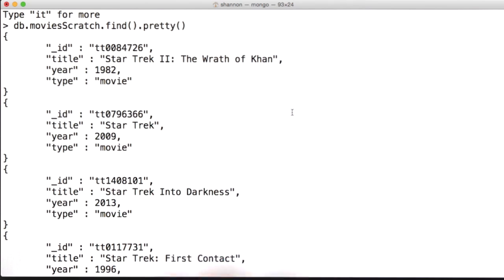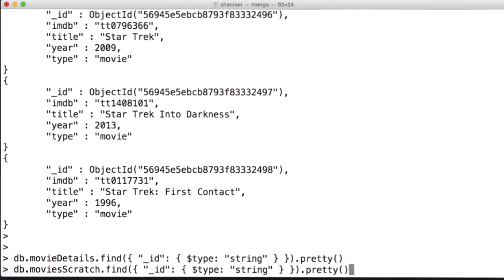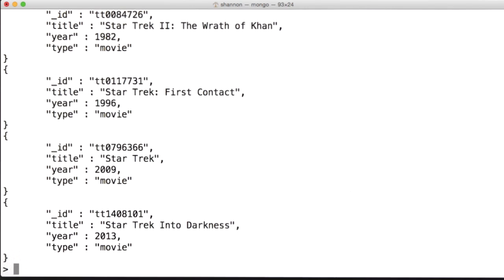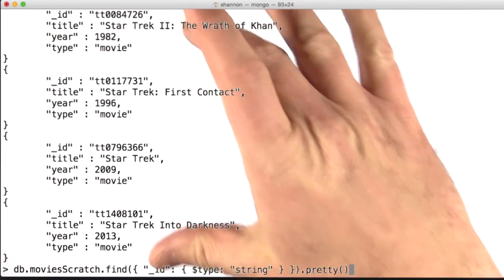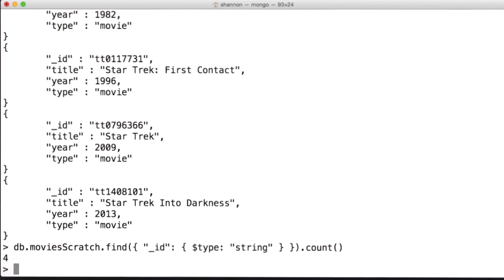So what we might want to do with a collection like this is some sort of data cleaning operation. What we could do is use the $type operator. So again, I'm searching for all movies that have an _id field with a type of string, and sure enough, those are the ones that come back. And if I do a count, we can see that I got all 4 of the movies represented here, where we're using that IMDb identifier as the _id field.